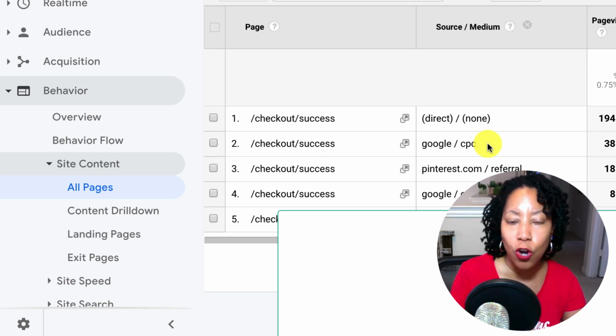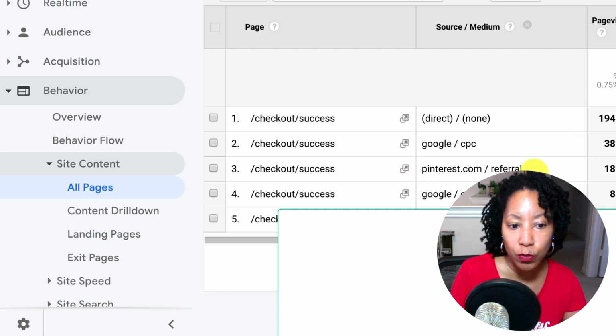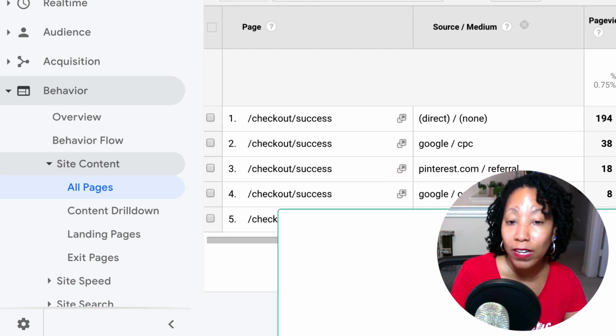So they do retargeting advertising for you for free. As you can see, 38 sales came from Google advertising that they do. So there's my Pinterest referral. I've even had some Google organic sales.